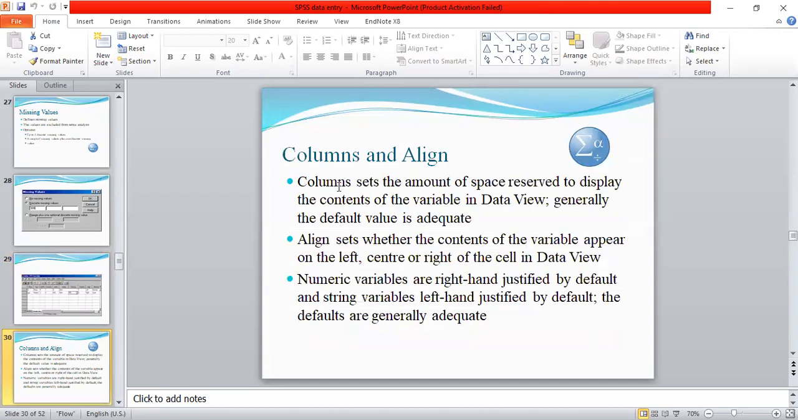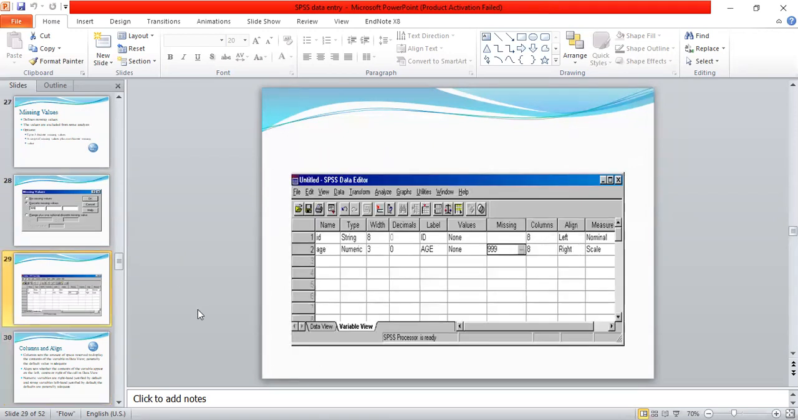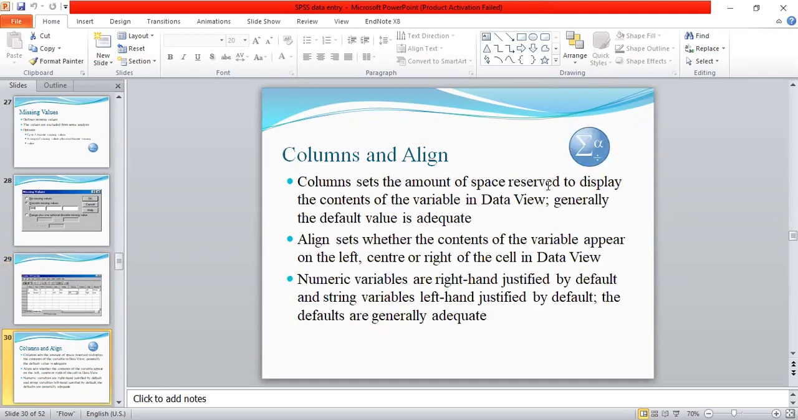Columns and alignment: columns actually set the amount of space reserved to display the contents of variables in the data view. The column section in the variable view defines the space which displays the contents of the variable in the data view, and the default value is generally adequate. Align sets whether the contents of the variable appear on the left, center, or right of the cell in data view. Numeric variables are right-justified by default in SPSS, and string variables are left-justified by default in SPSS. And the defaults are generally adequate.